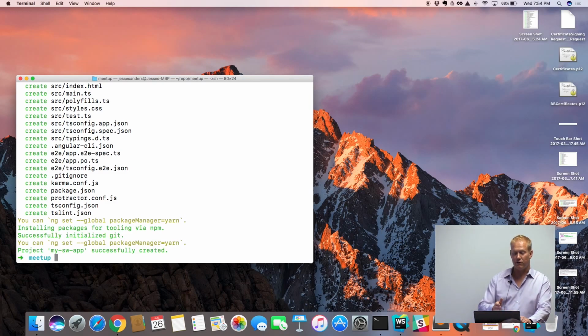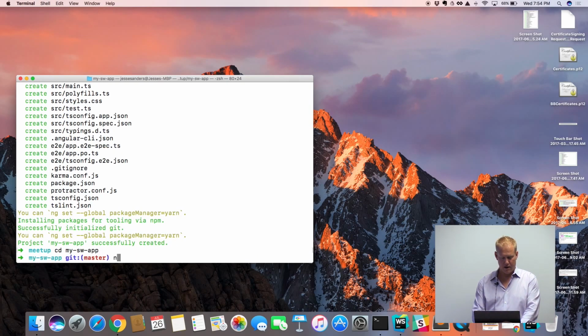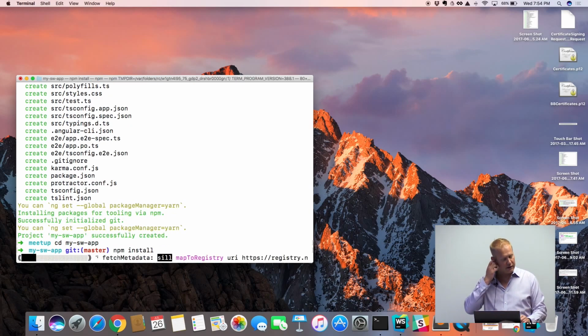If you notice, it went really, really fast. It no longer does all the npm install on its own. So while I'm talking here, I'm going to go ahead and npm install and kick that off. It just generated out a standard app for us. Good starting point. Really not a whole lot to it.